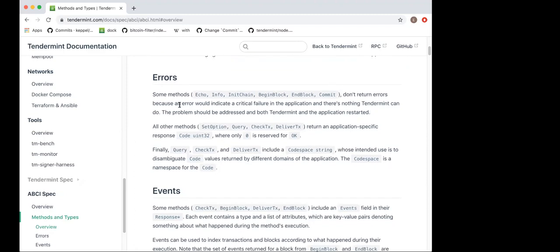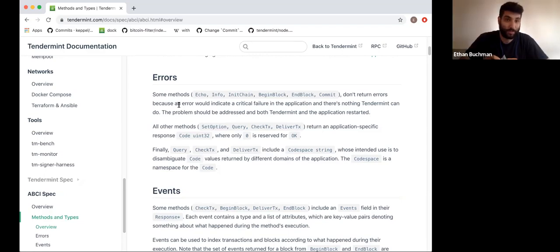So if the app is in some infinite loop and doesn't come back, what's happening then? Tendermint will be stuck. Yeah. If the app is in an infinite loop and doesn't come back, Tendermint will just be waiting. It doesn't have any timeouts as far as I know. Okay. So that would be bad. But that's the app developer's responsibility.